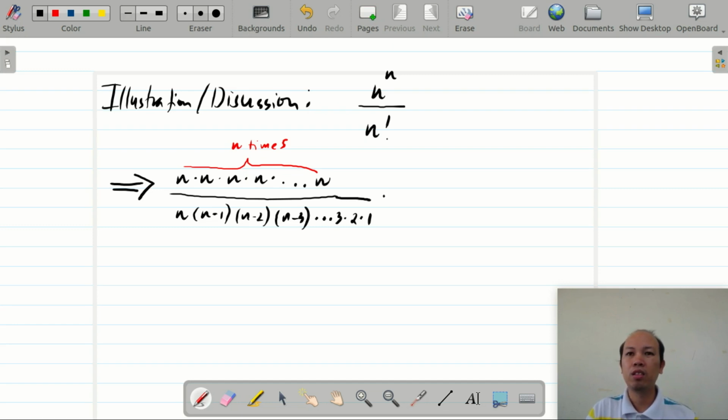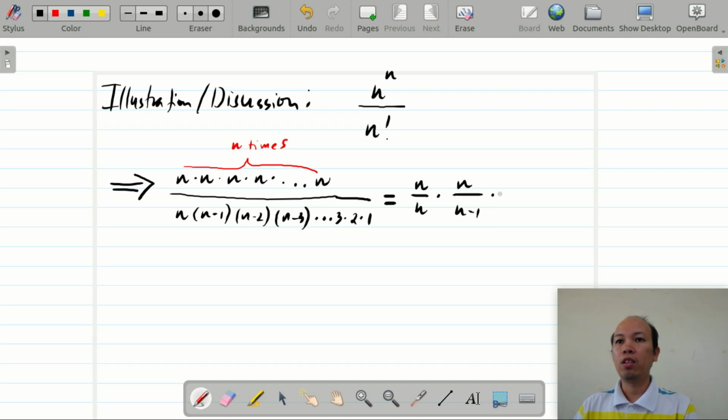Okay, so since this is multiplication, we can write it in this form: n over n times n over n minus 1 times n over n minus 2 times n over n minus 3, and so on and so forth, up to n over 2, n over 1.